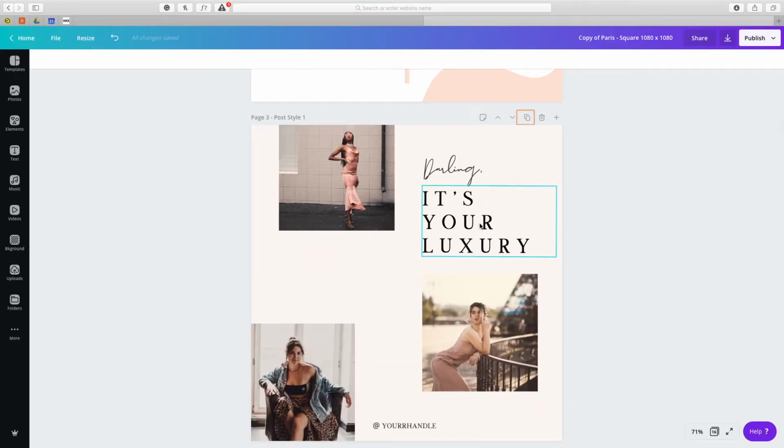Okay, the other tip is to make sure that you're updating the photos with your images. So the photos in the templates are free photos via Canva, but are simply just holding space for your own images.